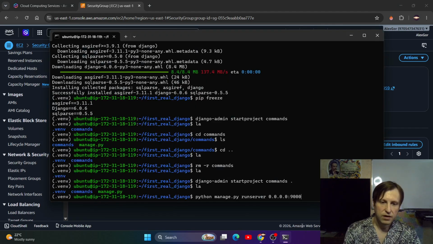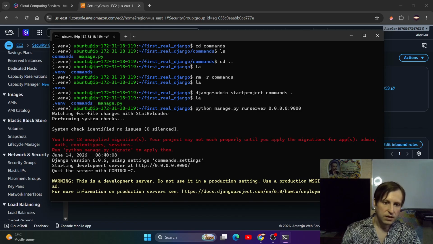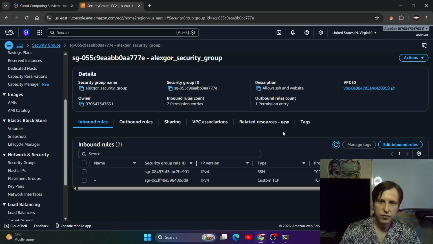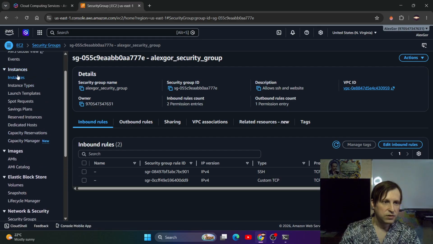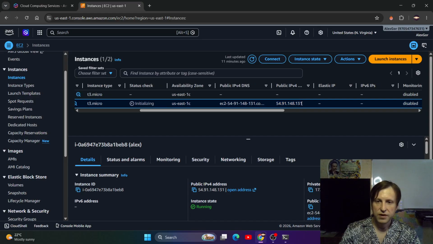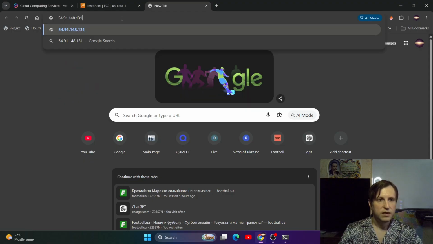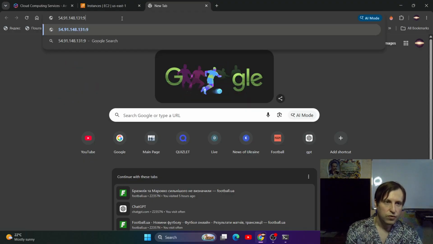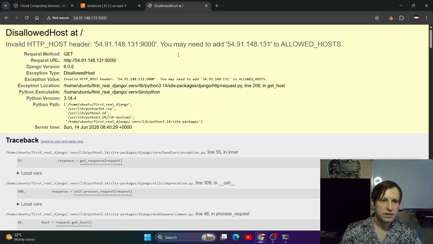And now it should work. It's running, and now what do I do? I go to my instances one more time. I copy the public IP address, Control C and V, and now it should work. See? Now it's working.